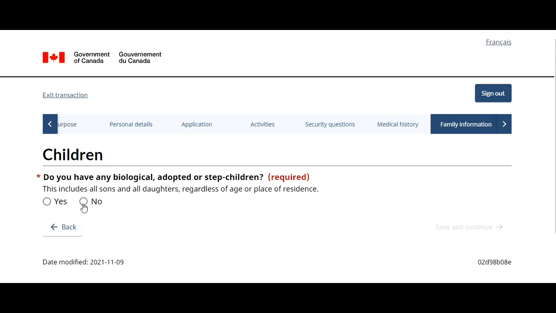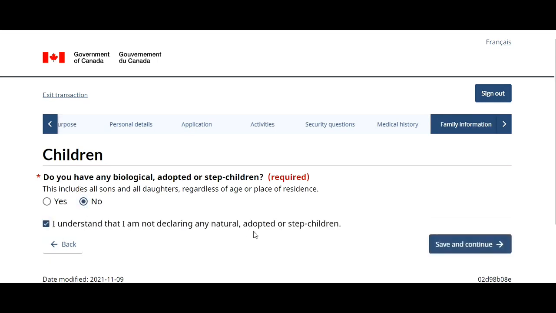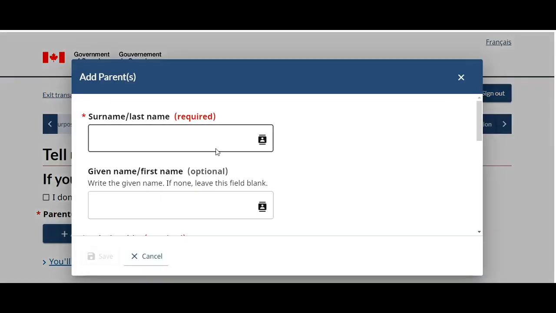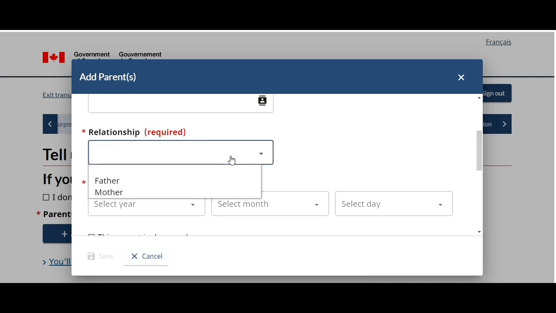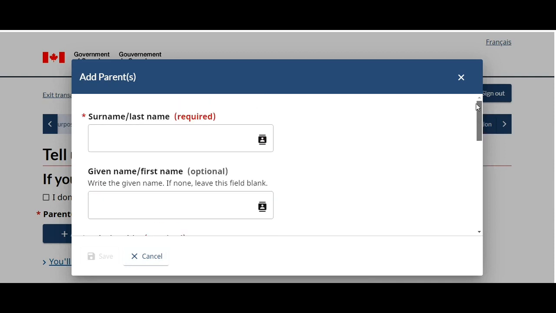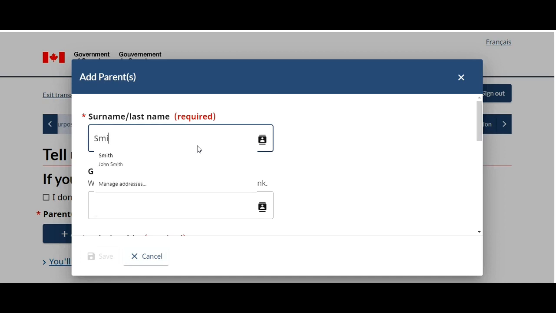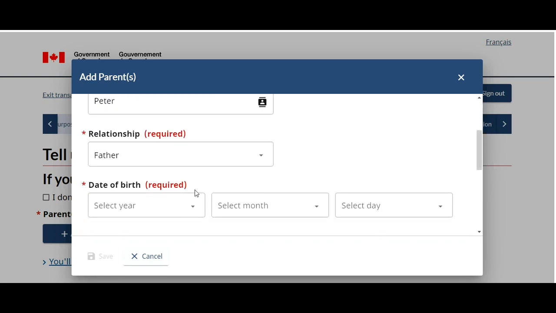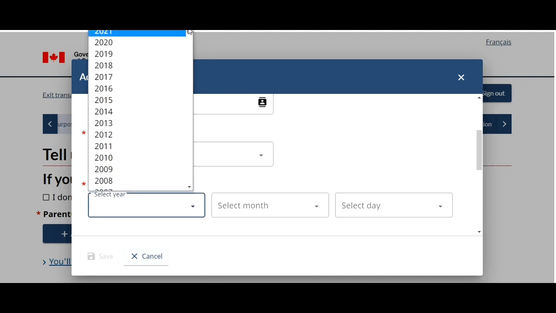Do you have any biological children or stepchildren? I select no. Be careful. Tell us about your parents. If you were adopted, provide details about your legal parents. So parents, add. What are the given name, first name, and relationship? Okay, father. All right. So let's say John Smith has a father named Peter Smith. John was born in 1998, so let's say his dad was born in 1975.